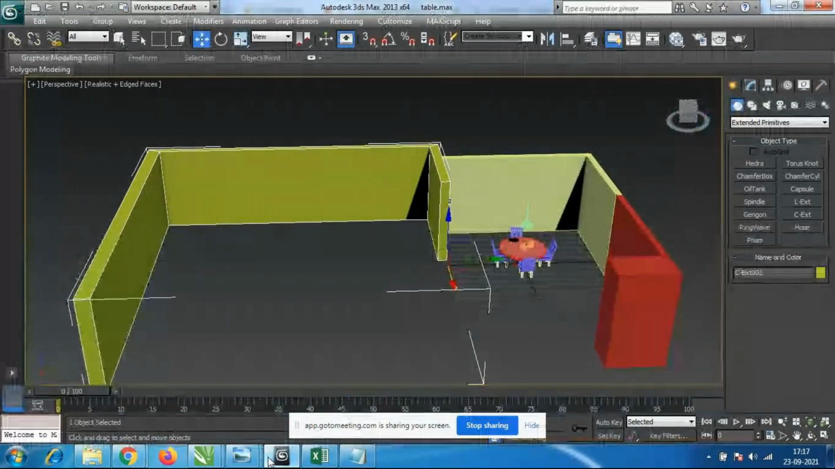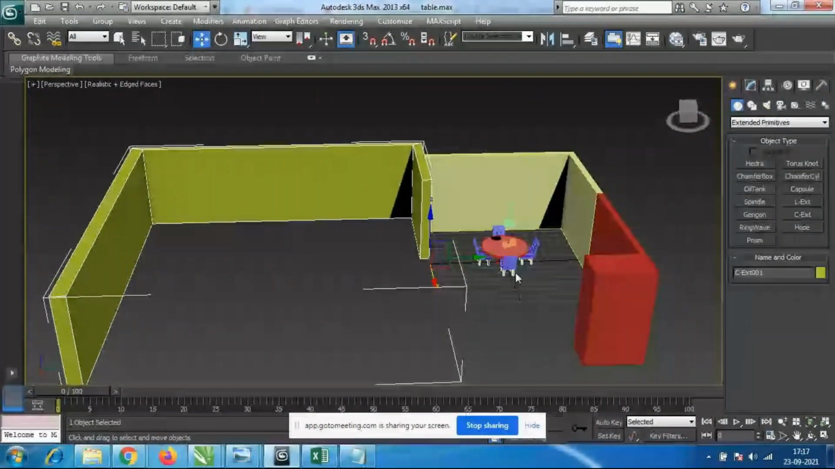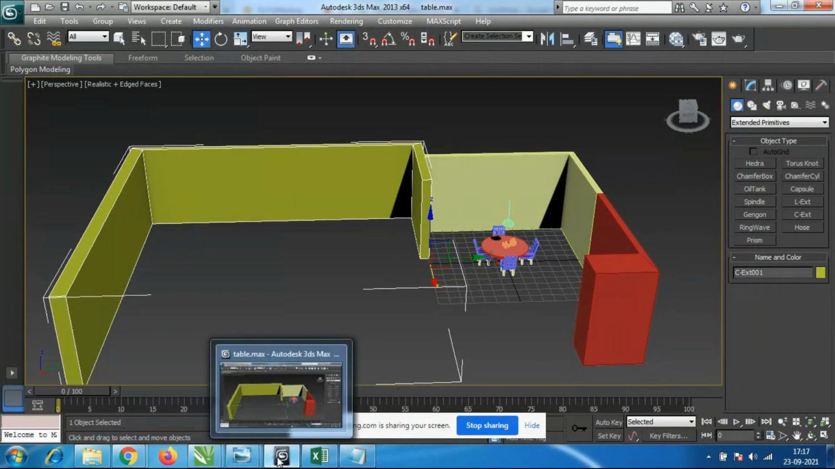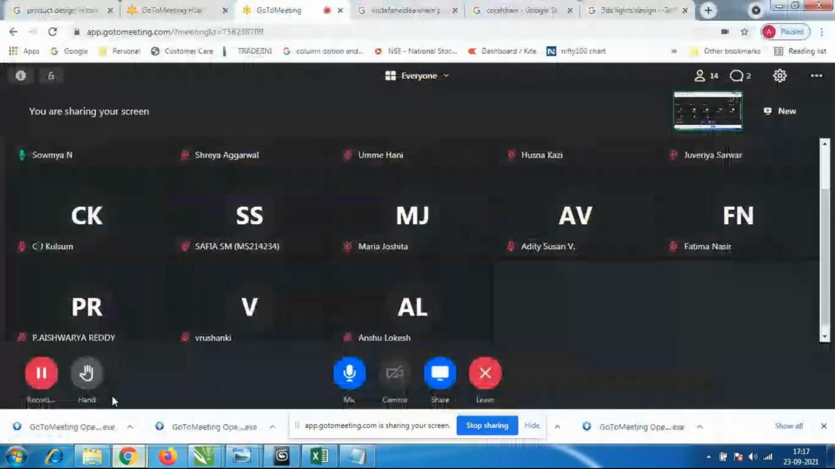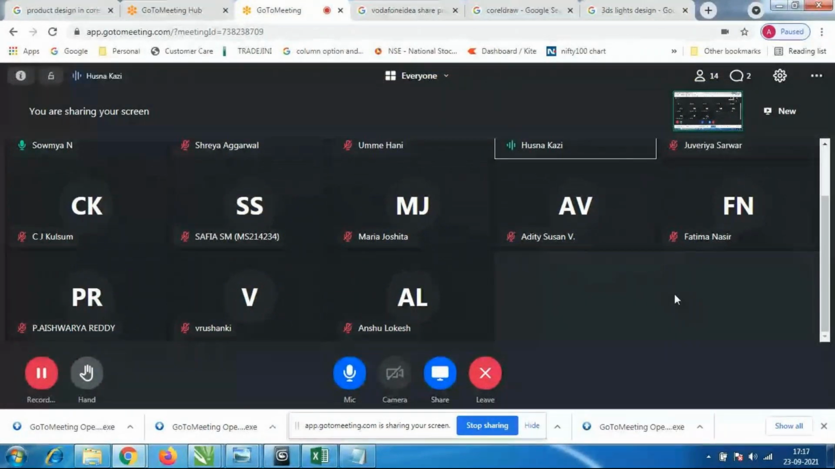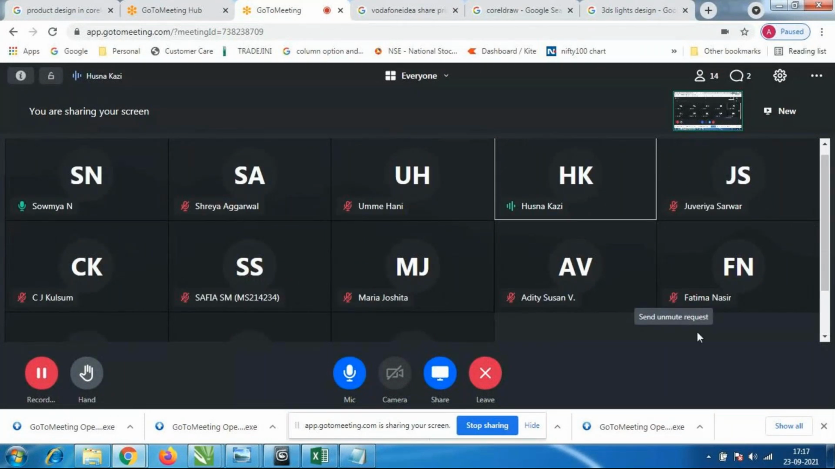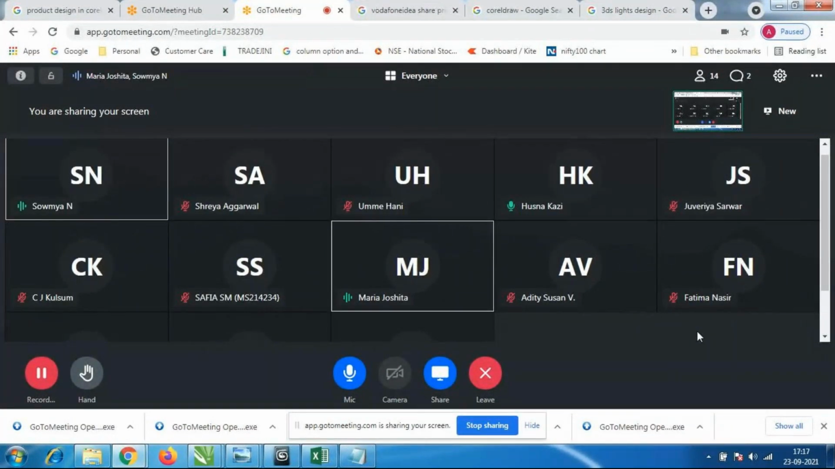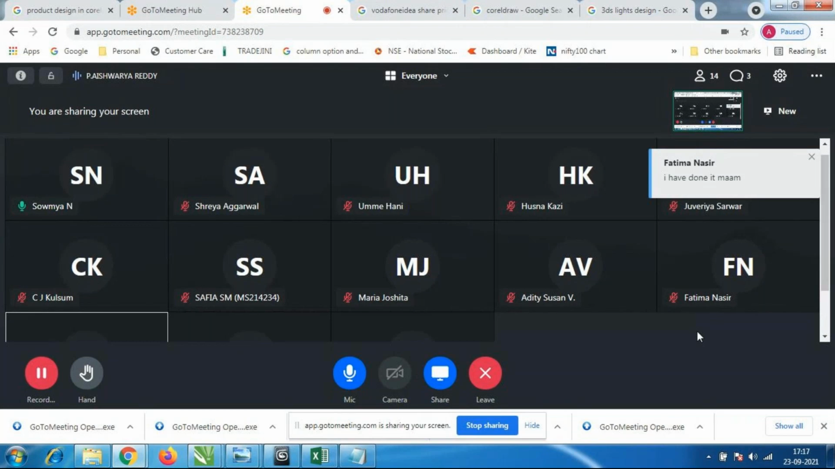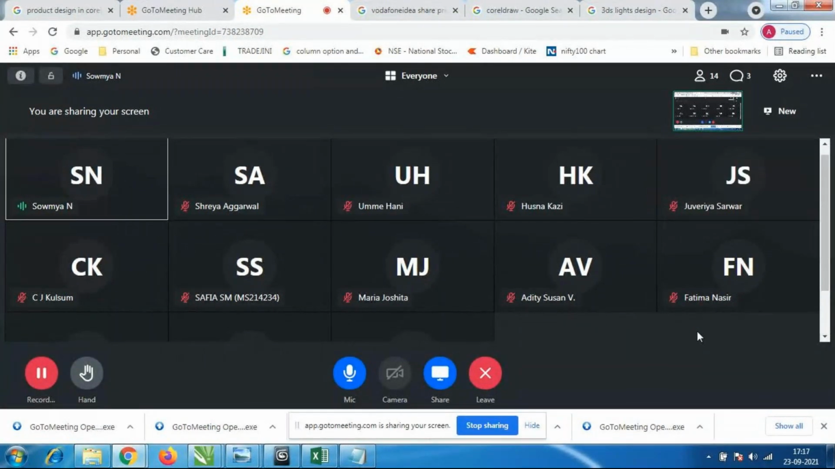Anybody having any doubt? In AutoCAD, who had created the house plan? I've created it, ma'am. Okay, only two girls did the AutoCAD plan. I too have done it, ma'am. Okay, so everybody has your house plans, right? So please try to do according to that itself. I will tell you how to do it.